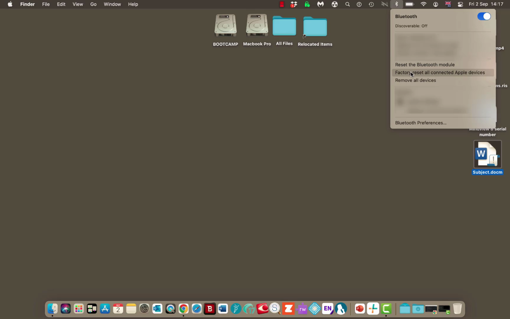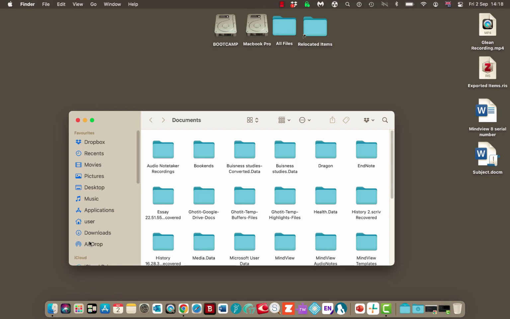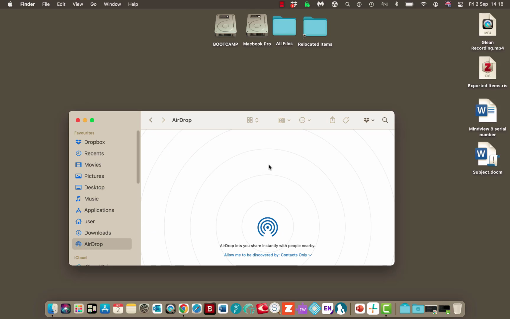That don't work. Select factory reset all connected Apple devices, then try again. That don't work. Remove all devices. So once you do that, come back one at a time and just check in your AirDrop if you can now share your audio file in here.